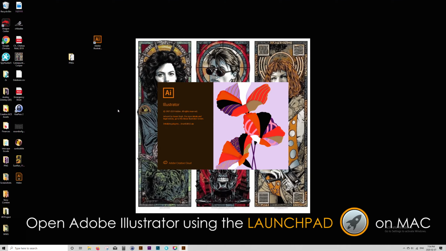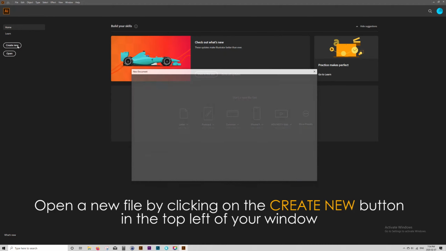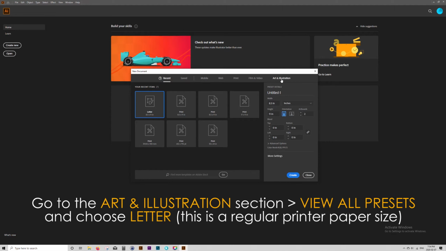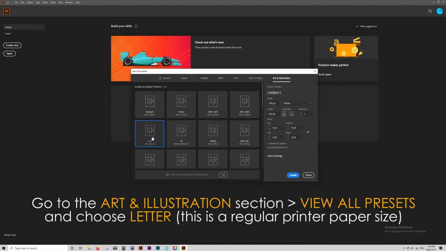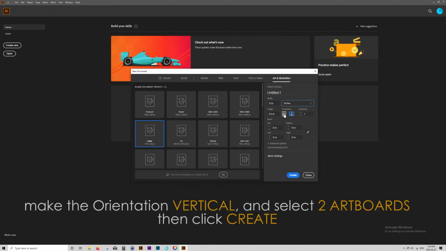Open Illustrator using the Launchpad on Mac. Open a new file by clicking on the Create New button in the top left of your window. Go to the Art and Illustration section, View All Presets, and choose Letter. This is the rectangular printer paper size. Change the units from points to inches so the measurements are easier to understand. Make the orientation vertical and select two artboards, then click Create.